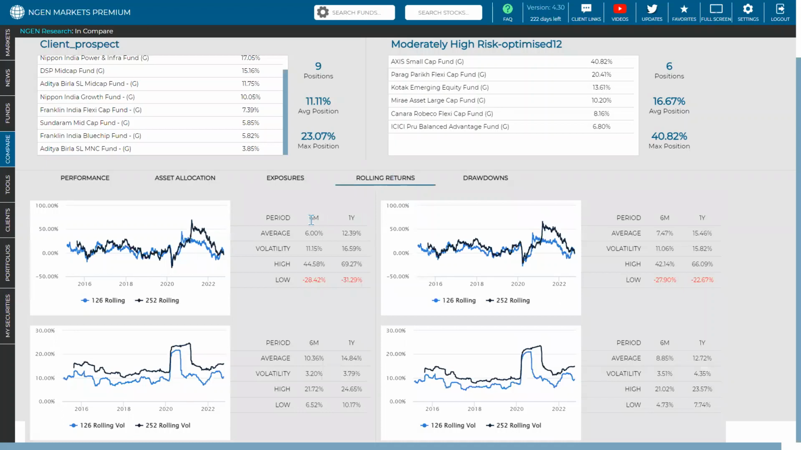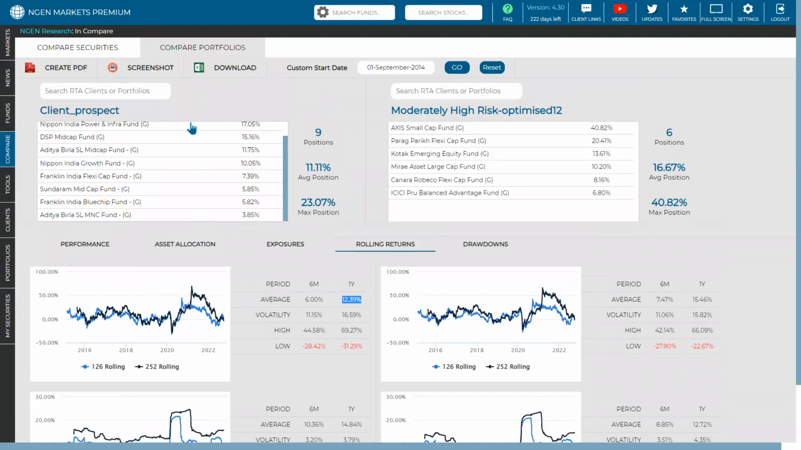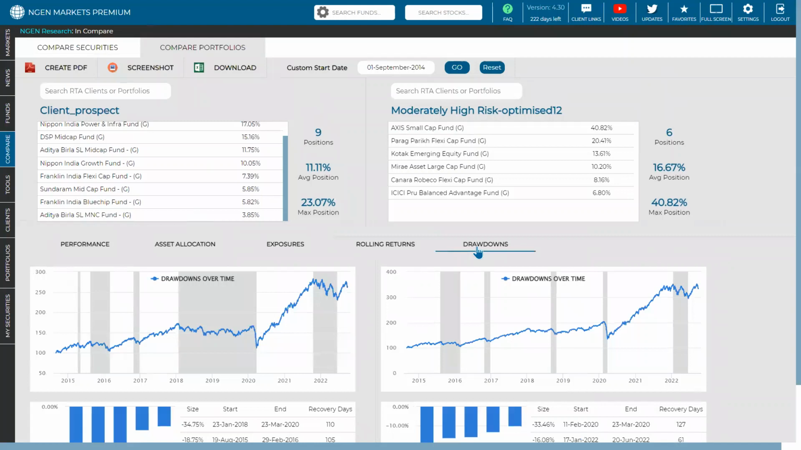This is another use case which shows you that on the basis of 1 year, we are having an average of 15.56 or 46, whereas in 1 year this is having an average rolling return as 12.39, and the rolling volatility analysis as well. So essentially this is more volatile as a portfolio, whereas this particular set of portfolio, and then the drawdowns. So once you're done with this, you can create a PDF out of it.